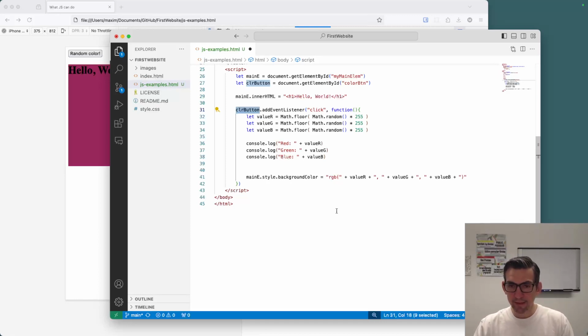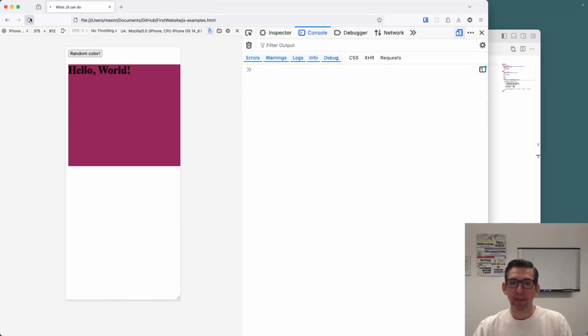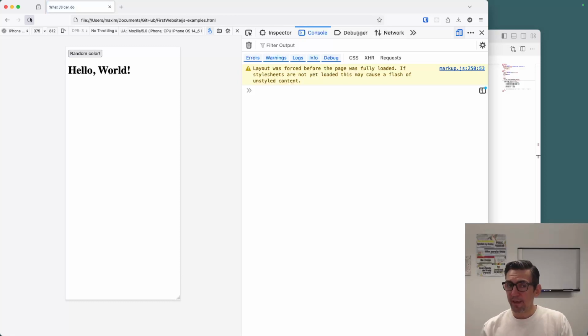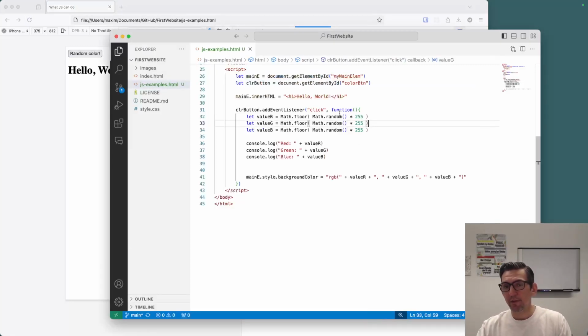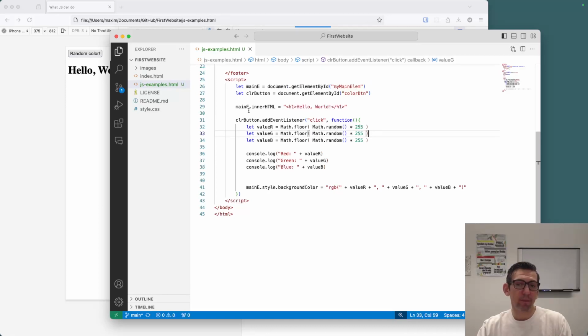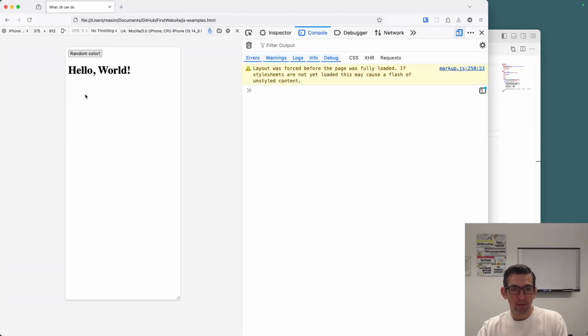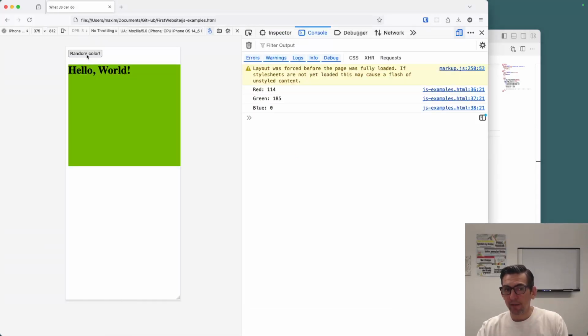But all right, let's save this. Okay. And then let's reload the page. So when the page loads, nothing runs, right? Because there is nothing in the main script. There are no commands that would make any kind of color. All of those commands are now a part of the function that will be triggered when I click on my button. So when I click on the button, that's when the color is generated.